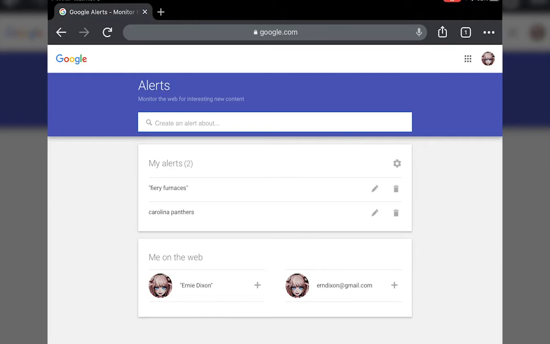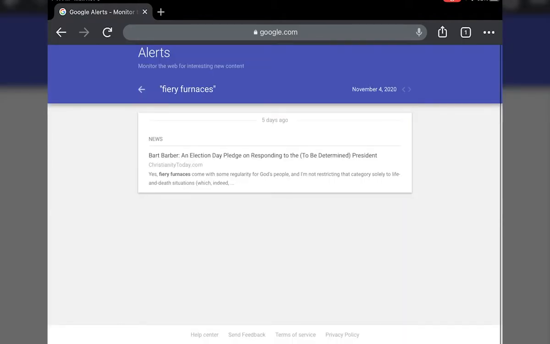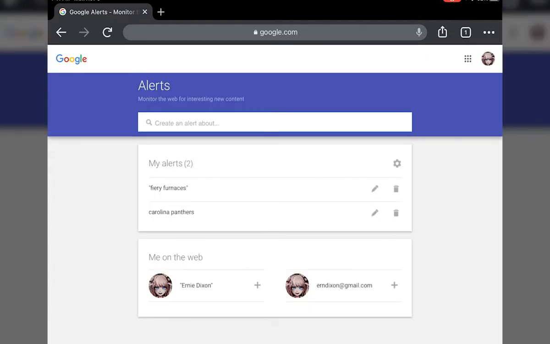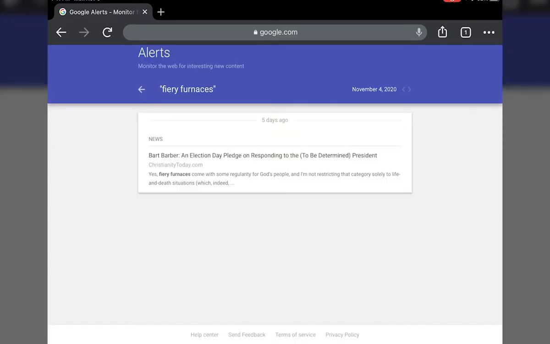The first one I have is Fiery Furnaces. They're a band that I really like, but they haven't put out an album in a long time. And so I wanted to be kind of notified anytime that phrase Fiery Furnaces showed up in a new page, just in case there was any news about them coming out with a new album, or there was any kind of talk about what they were doing. If I tap on it, it'll kind of show me what has recently come up.